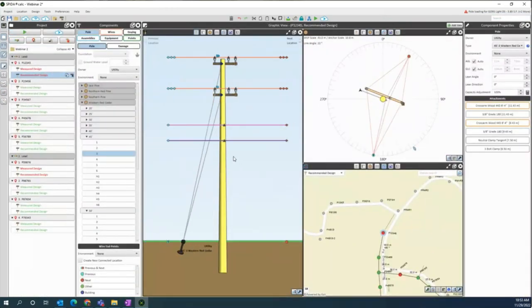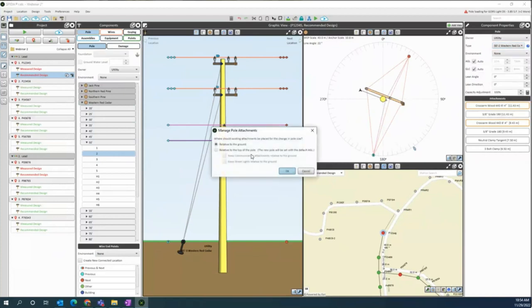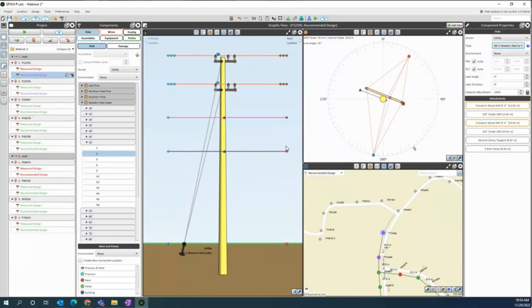So we can do that in one of two ways: coming into our components, finding a new pole and dragging that in, or alternatively, we can come into the component properties on the right, and I can use the search tool to find the pole I'm looking for, select it, and then it's going to ask me how I want to handle the height difference. In this case, I'll just go ahead and keep the power based on the top of the pole, but I'll keep the communications relative to ground, and it's going to reframe that pole for me.